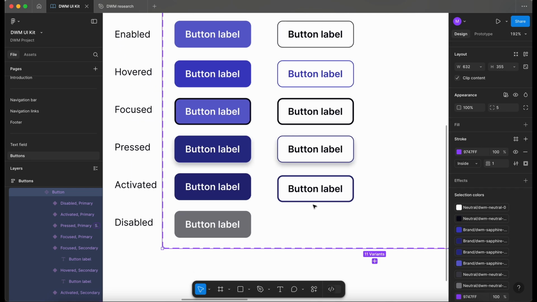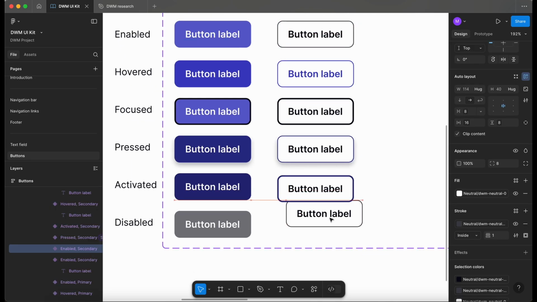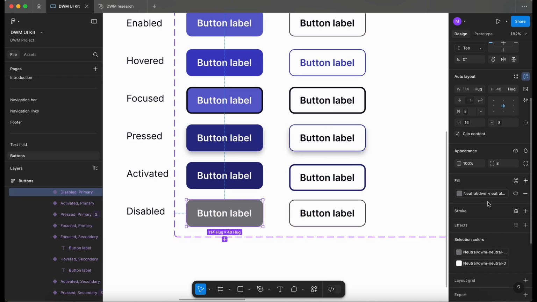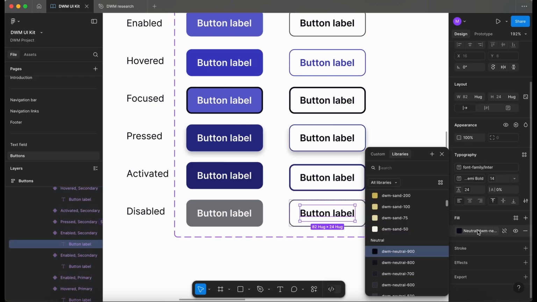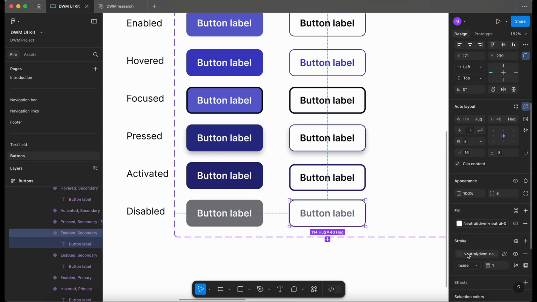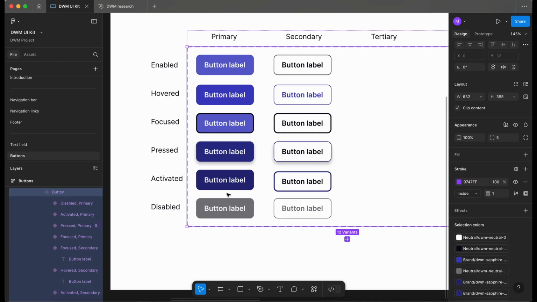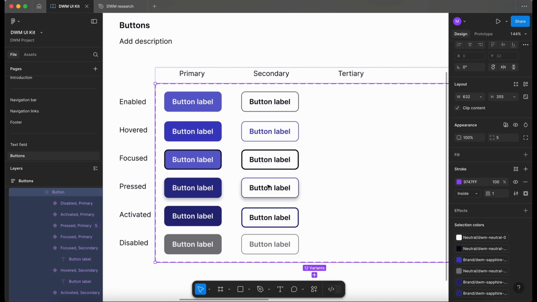Alright, and last of all we've got disabled. So let me just take the enabled button, click on the plus, let's drag it down. And let me just refresh my memory. So it's neutral 100, so let's do that for both text and for the stroke. And there we go, that can be our disabled button for the moment. Okay, I think that looks good. So that's primary and secondary for the moment.